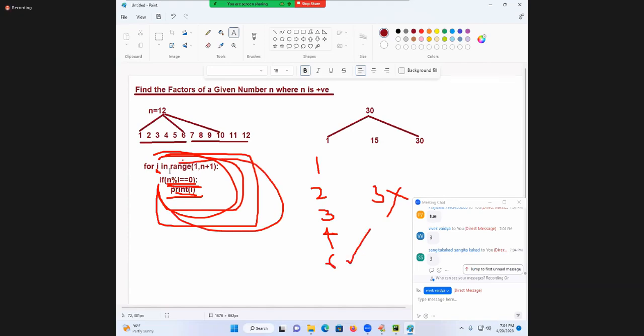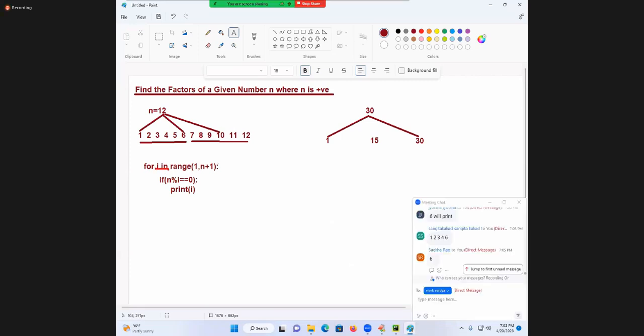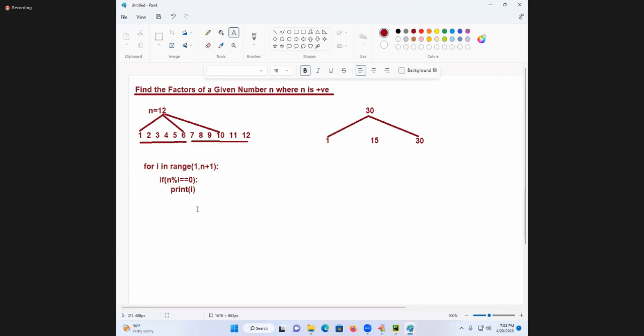Next, go to the for loop. What is the value of I? 7. 12 % 7 is not equal to 0. Not printing. 7 not printing. Go to next. 8 will not print. 9 will not print. 10 will not print. 11 also will not print. 12 will print. If you want 12 also to be taken, you take this logic.